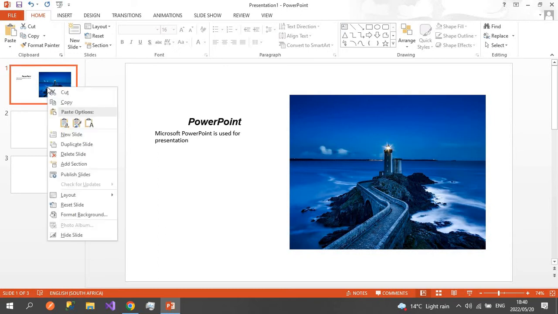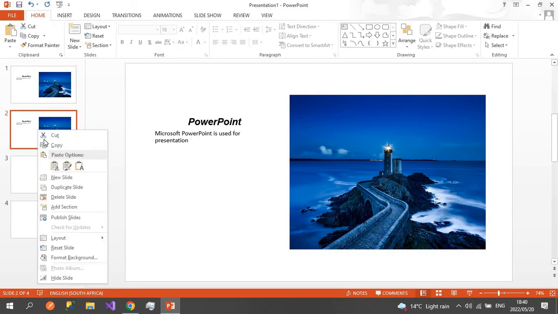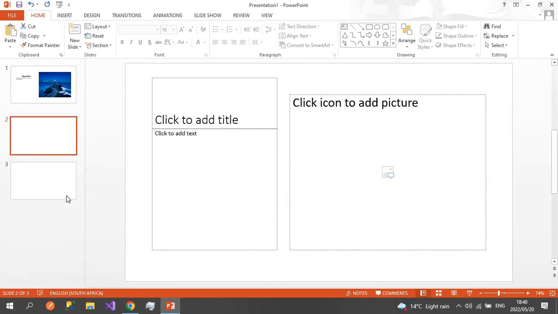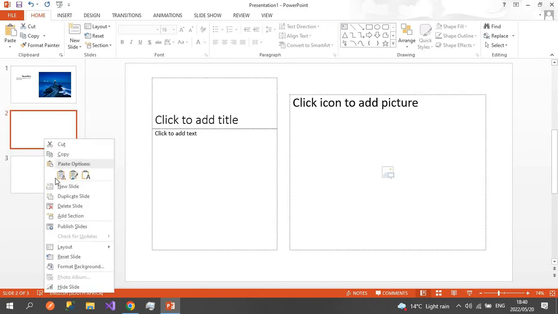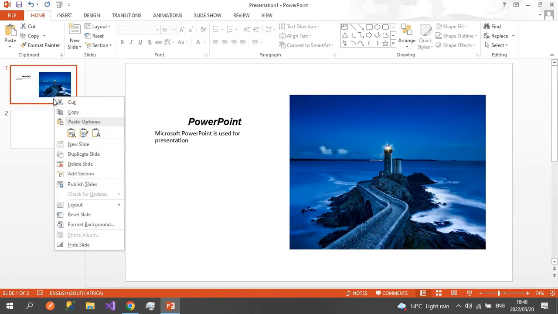You can just come here, right click, and go to duplicate slide, and then you'll have another slide similar to this one, just duplicated as it says. And in order to remove the slide, you can just right click on that specific slide, and then you go to delete, and that slide's gone. I can delete this one too. It's gone. That's how you delete the slide. Right.